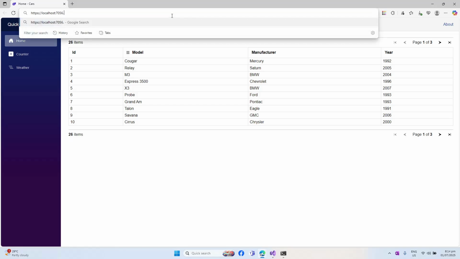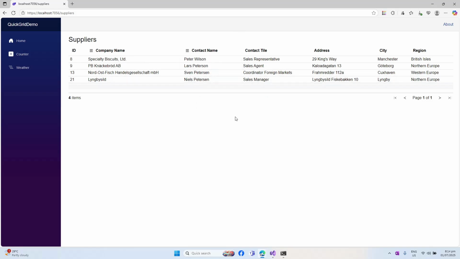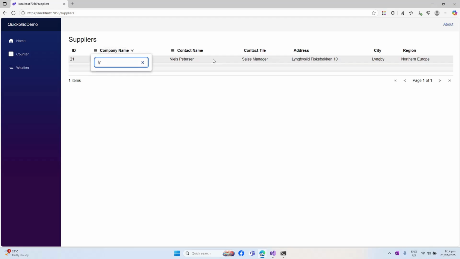Let's navigate to suppliers, and then now we have our contact name. Now we can filter by contact name. Okay, as you can see, you have multiple results for Peter, and then you can also further filter the results by company name. Okay, so now both filters work for this one. So yeah, that is how you connect via EF Core as your data source for your QuickGrid.